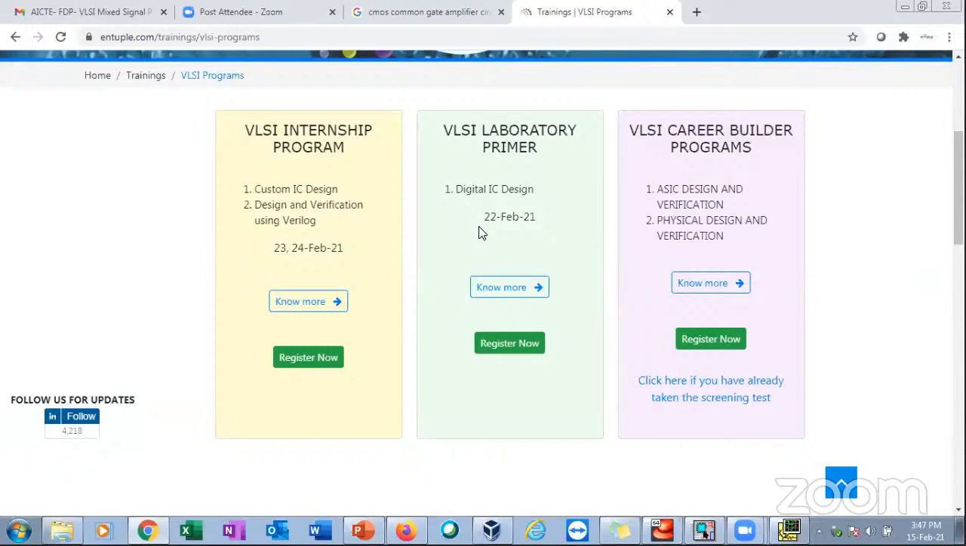The syllabus is listed out in various universities. We consolidate them and cover those experiments alone. So the digital IC design lab primer is also starting by 22nd Feb 2021. Along with that, we have VLSI career builder programs on ASIC design and verification, as well as physical design and verification. You can check out those things.